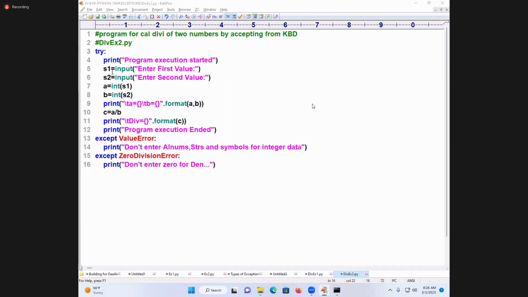Now, what is written here? Try and then what? Except. How many except blocks am I writing? 2. Two except blocks I am writing. So, coming to the point of it.